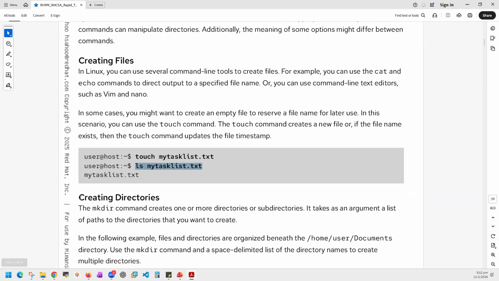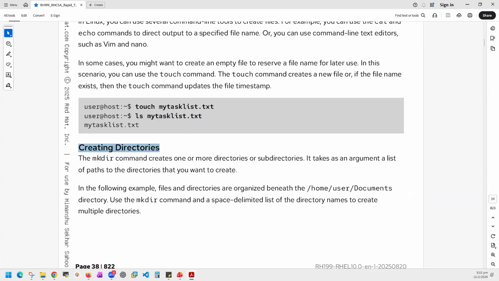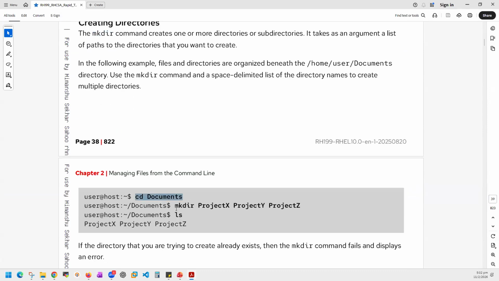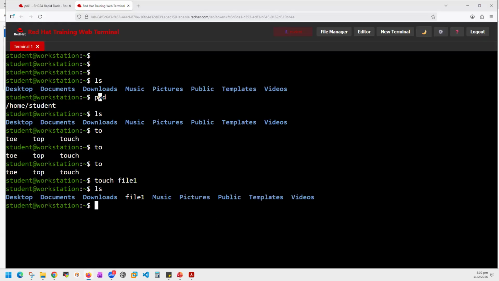Now, how do you create directories? The command is mkdir, make directory. mk is make and dir is for directory, mkdir. So that creates a directory. So mkdir and the folder name. Okay. So mkdir, di and I press tab.